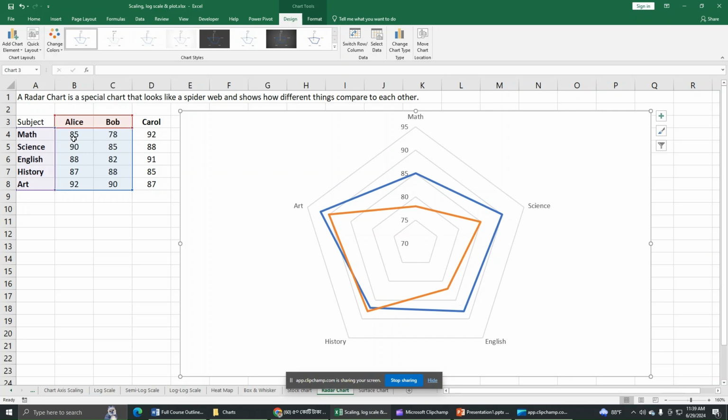Bob got 78 in math. 78 means this is 80, so 78 will be lower than this. This is the math portion, so this is the 78. If you put your mouse pointer here, you will see the value. Okay, so this is how we can read a radar chart in Excel.